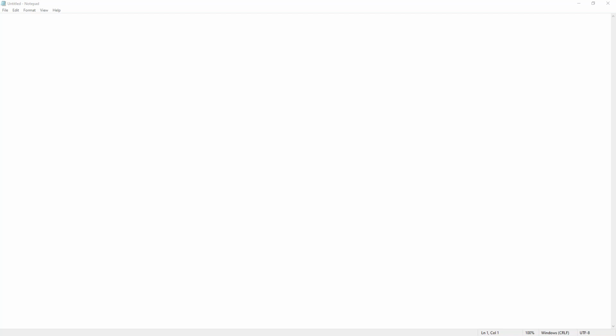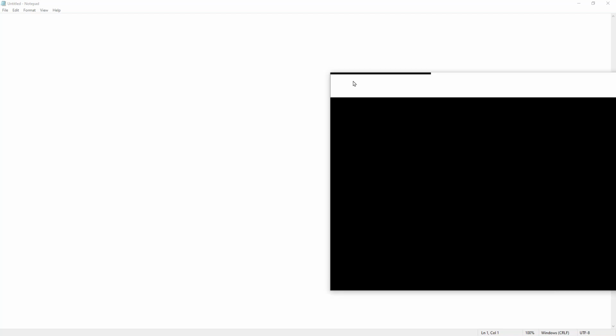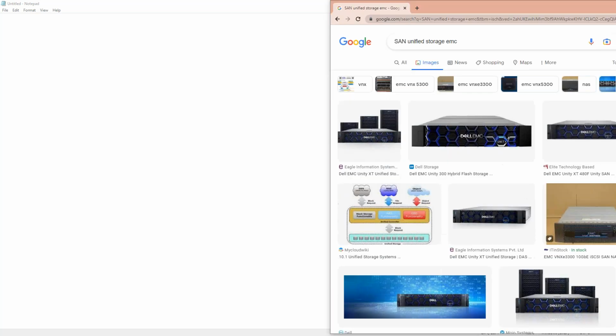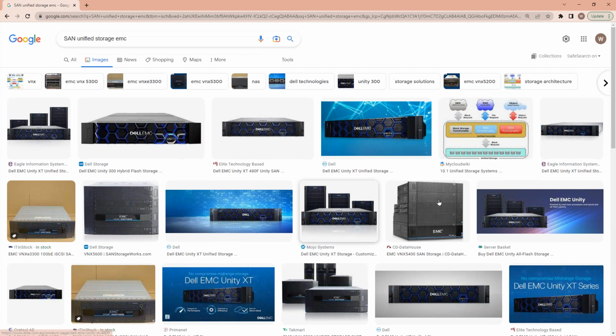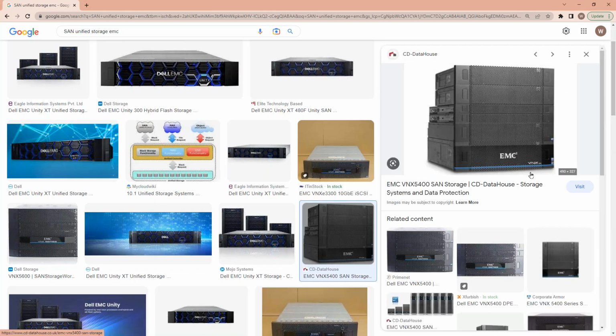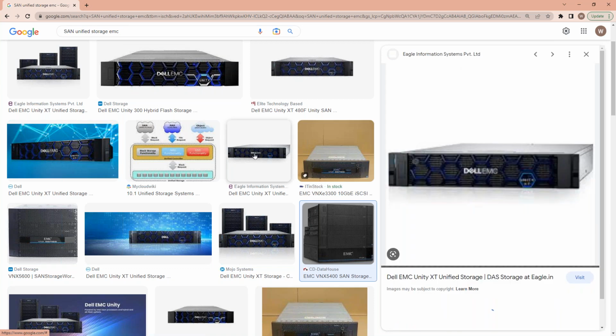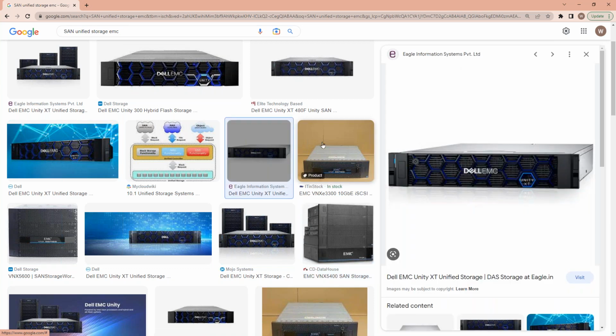It's EMC. So let's say you're buying some kind of SAN storage like this, a big block of just storage. Then you'll buy some servers from Dell like this, and you will have centralized storage. If you want this, no problem.